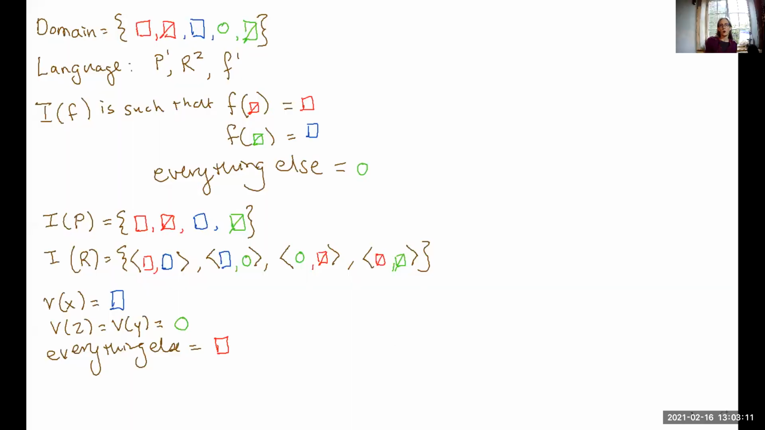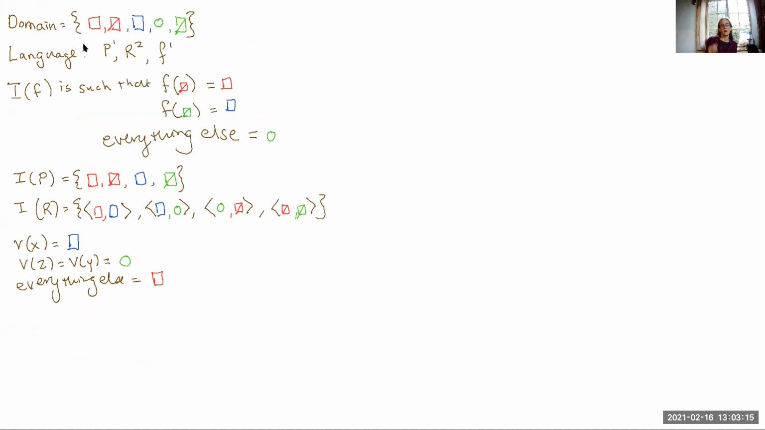In this video, I thought we'd go through another example of how to calculate the truth of propositions in a quantified model. So I've already gone ahead and put up an example on the whiteboard. We've got a domain that has some little colored shapes in it: a red box and a blue box, a red box with a slash through it, a green box with a slash, and a green circle.